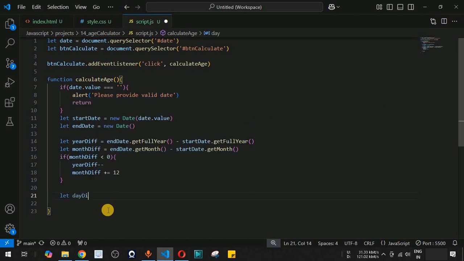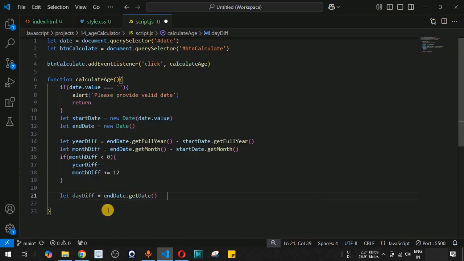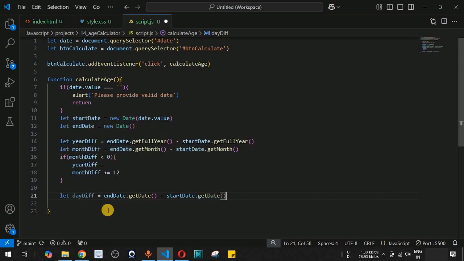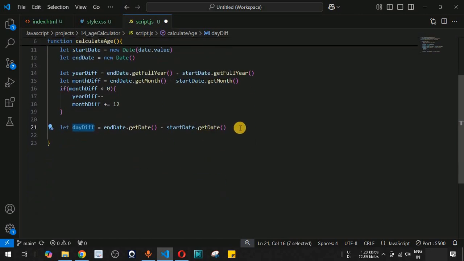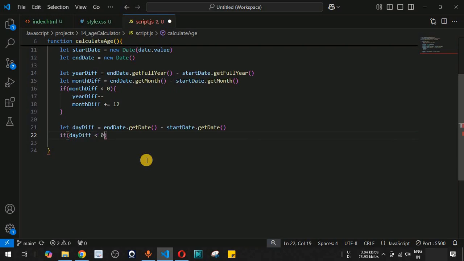So guys, basically we say day difference is equal to, and then once again we provide end date followed by dot, and then we have the getDate function, minus start date followed by dot, and then the getDate function once again. So guys, this will give us the difference between the number of days. And once again we need to handle the case where the day difference is less than 0. So basically we say if day difference is less than 0, then there are two conditions that we need to check.